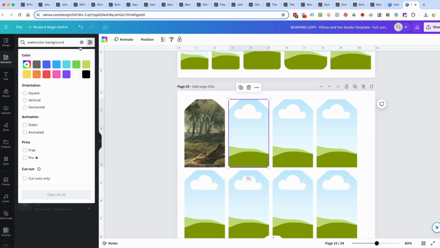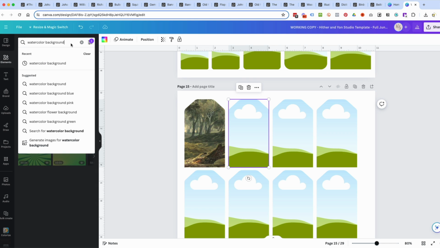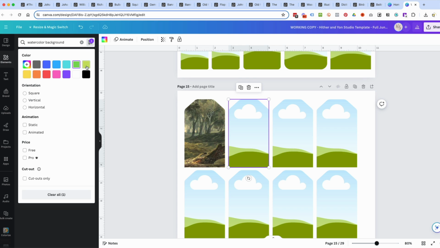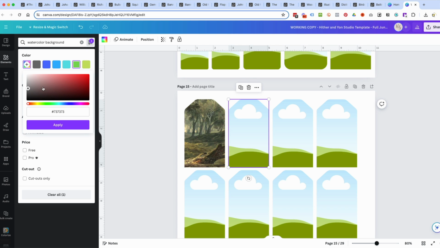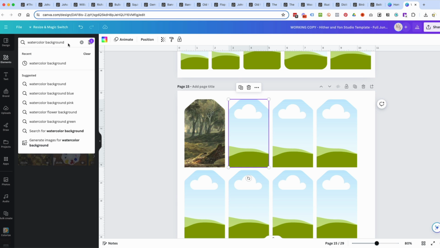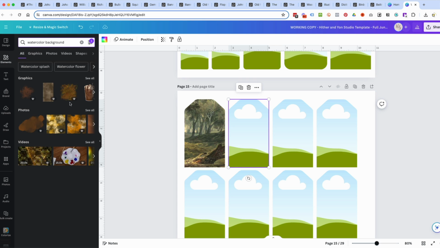And in the filters here, I might go with a green maybe. Let's see what that gets me. These look too saturated. All right, let's try brown. Oh no, get a brown. Okay. We can go over here. See about a brown. Let's see what that gets me. All right. Maybe.